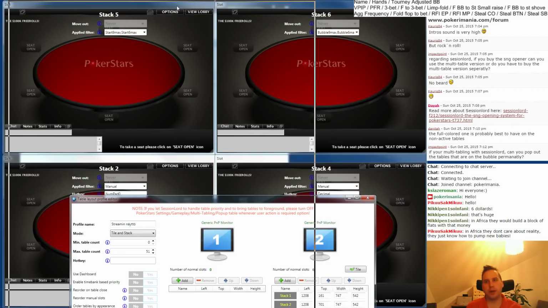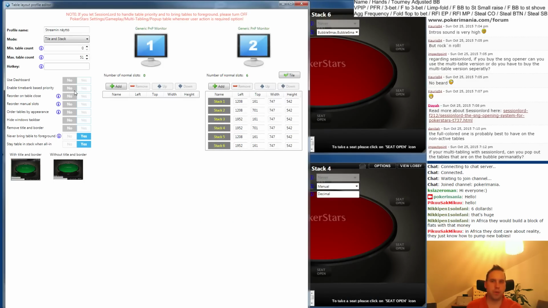And for this type of system to work, we can't use time bank based priority. And one thing that we are using is never bring table to foreground. So when we are using this never bring table to foreground, it means that we are using PokerStars' system to pop out the tables. And if you are using these SessionLord settings like time bank based priority and never bring table to foreground, then you should never ever put 2 stacks together.